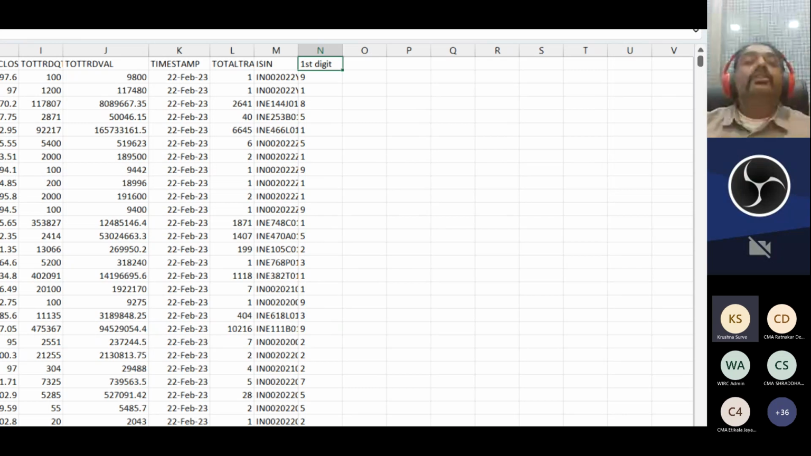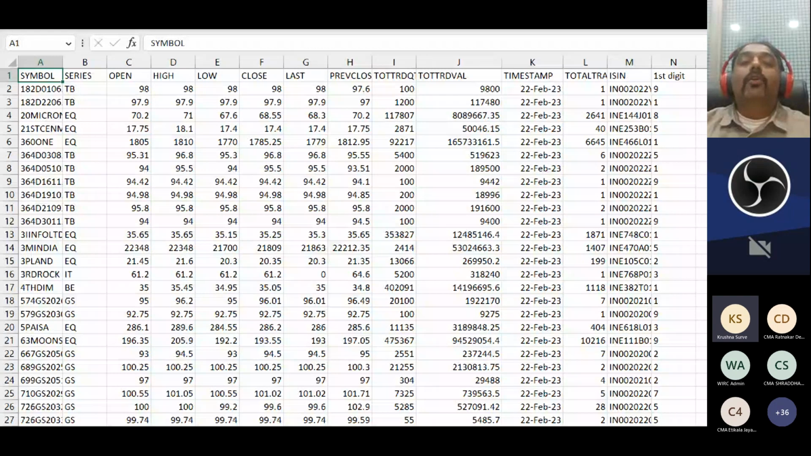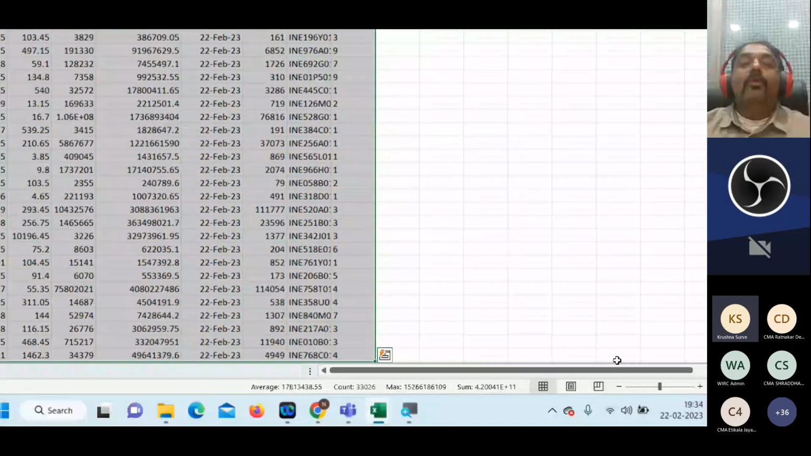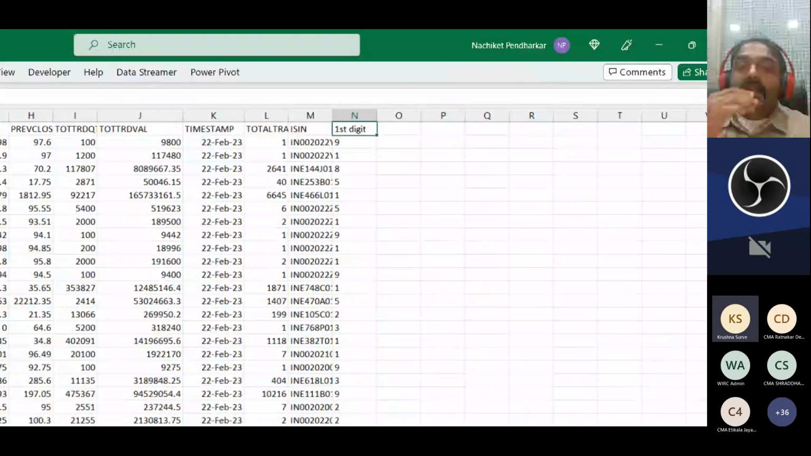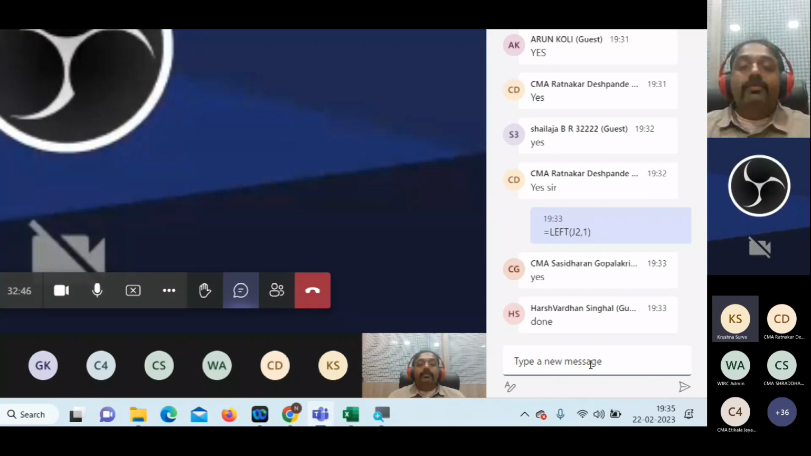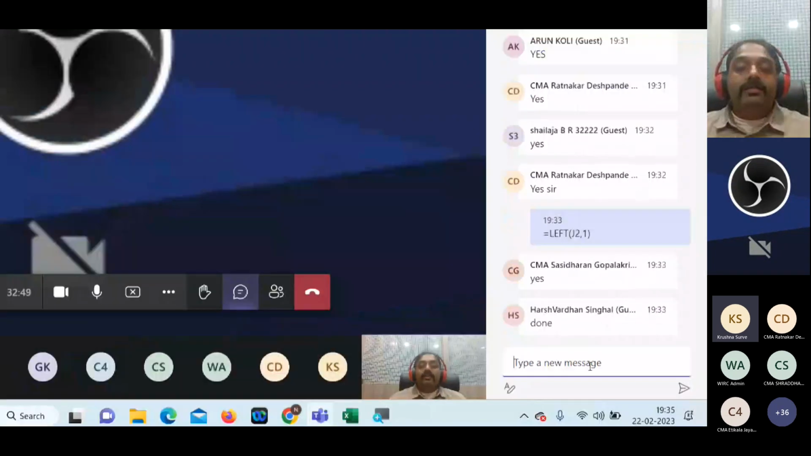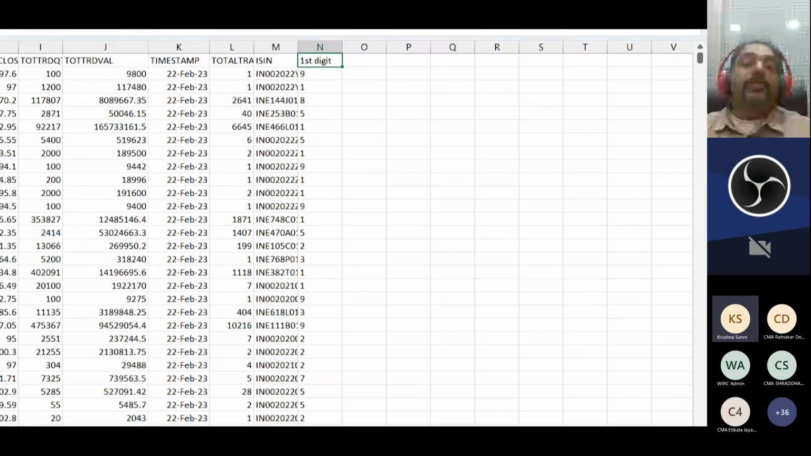Now the next thing is I would like to summarize this and I would like to understand what is the proportion of ones, how many twos, how many threes, and so on. Can we do it that way? How do we go about doing that? One of the easier ways to do that is by way of a pivot table. You can create a pivot table for it. How do we go about creating a pivot table?